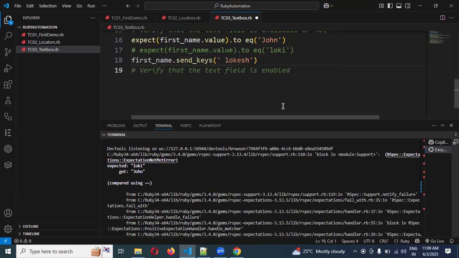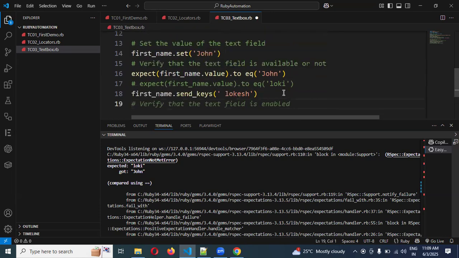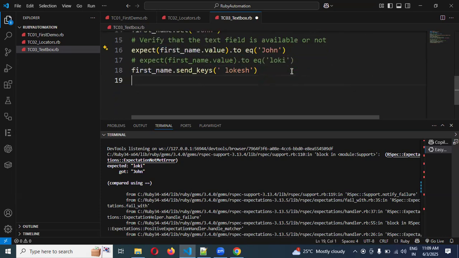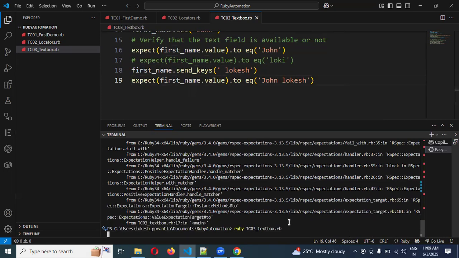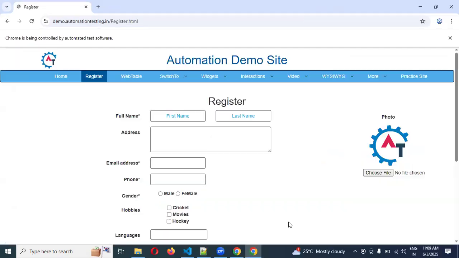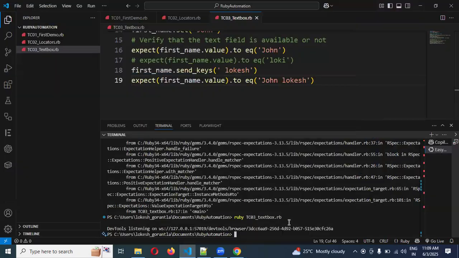Okay. Now my expectation again, what will happen? This should be John Lokesh. This is the one we expected. Now you can see, again I'm running. See, it got passed. It has not thrown any error.